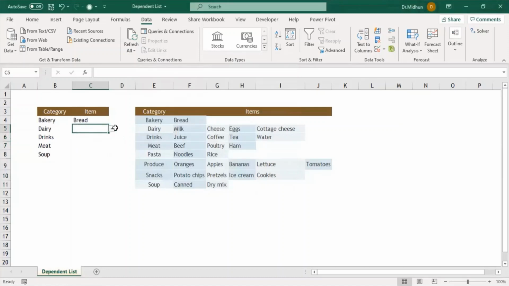Now you can find the list of items has been brought into column C based on the categories selected in column B. For dairy you can see milk, cheese and so on. For drinks you can find juice, coffee and so on. For meat you can find beef, poultry and ham in the dependent list. And for soup you can also find the canned and dry mix values.